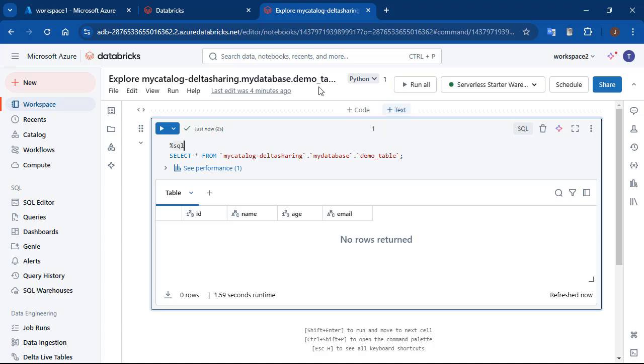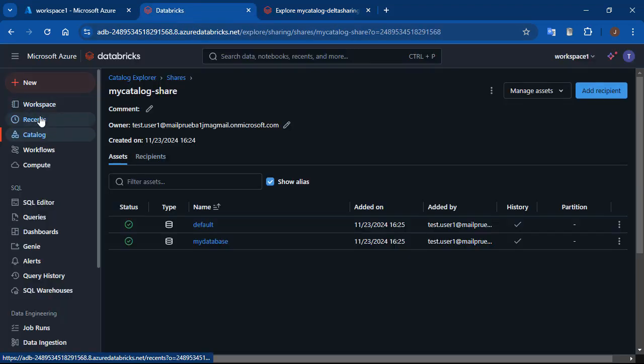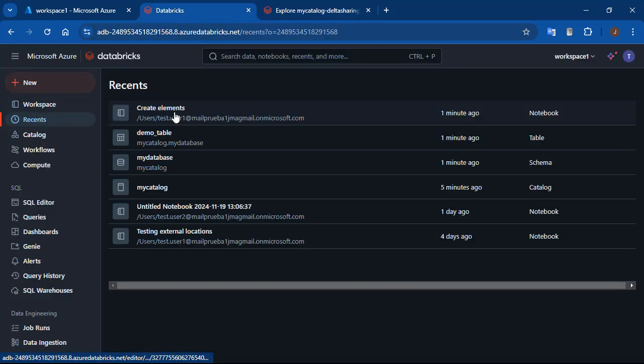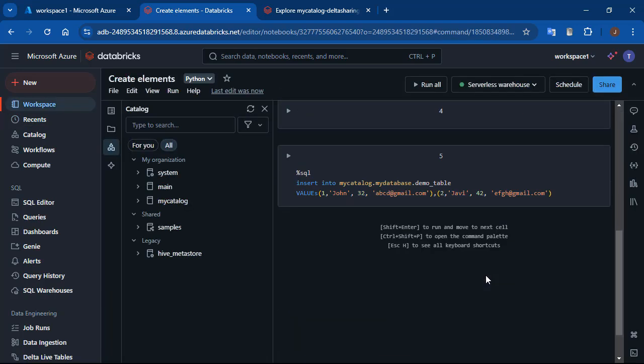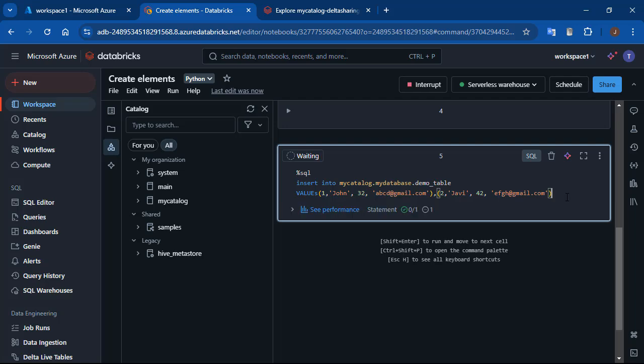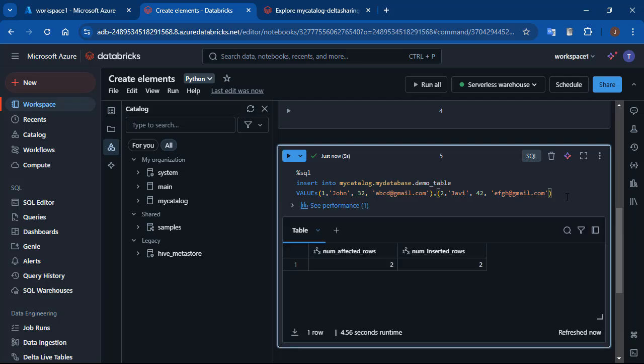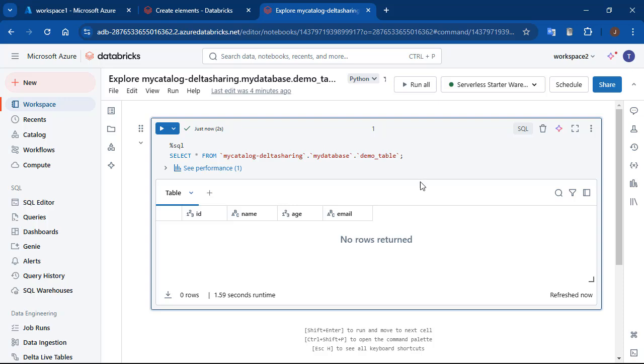As you can see, it's empty right now, but we can go to the other workspace, insert a couple of rows, now come back to this one, and here it is. As we explained before, no data replication. Basically, we are querying the live data that is on the other side of the delta sharing.